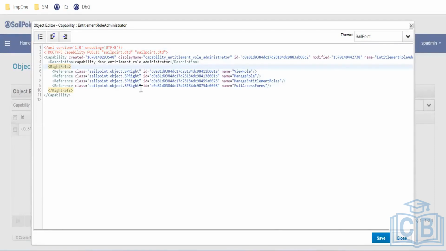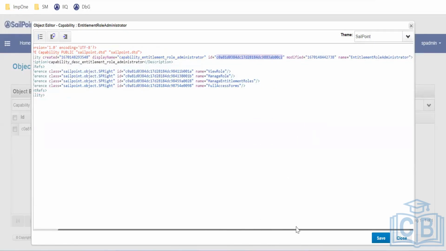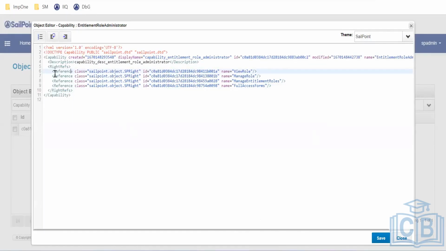References we have, as usual some XML tags. There is the capability name, display name, unique ID, when it was created and when it was modified. Some values are there, the capability name is there, and after that some right references are there. Inside we have these many references. Using these references, you will be able to control that functionality.